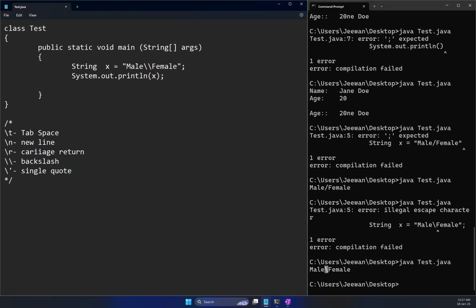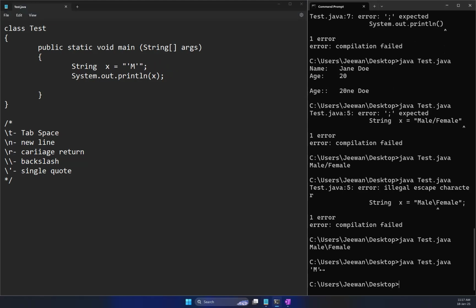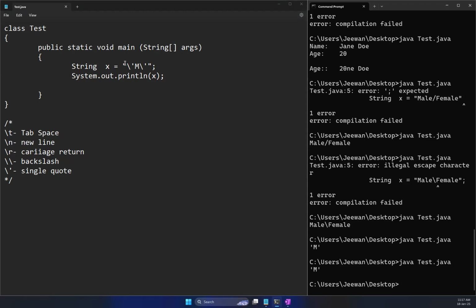If you want to print male or female, here you need to have M. I want to print M in single quotes, so I am going to put M like this. Now you can see it gets printed. But there may be scenarios where you want it as an escape sequence, and you would do it like this. Here it didn't give us an error because we have used double quotes as the delimiter for the string.